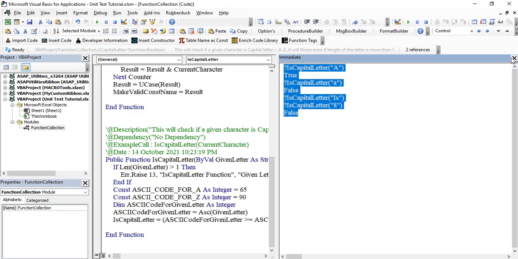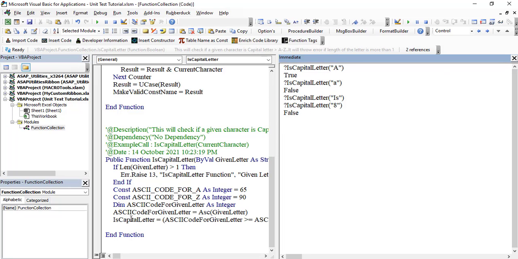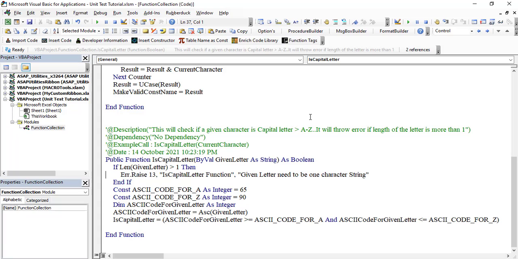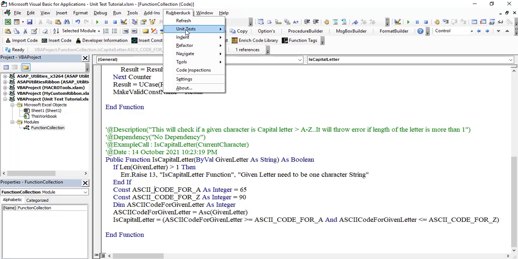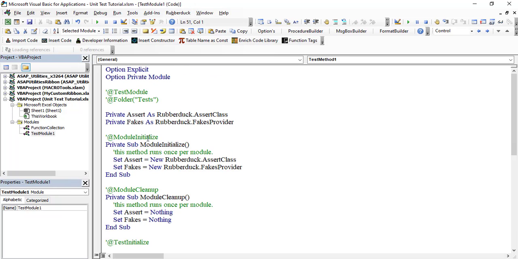Let's say we want to build this function from scratch. When we do test driven development, we need to write the unit test first, so we need to test this function first. We need Rubberduck for this unit testing tutorial. Let me add a test module. If I click on this, it will insert a test module.